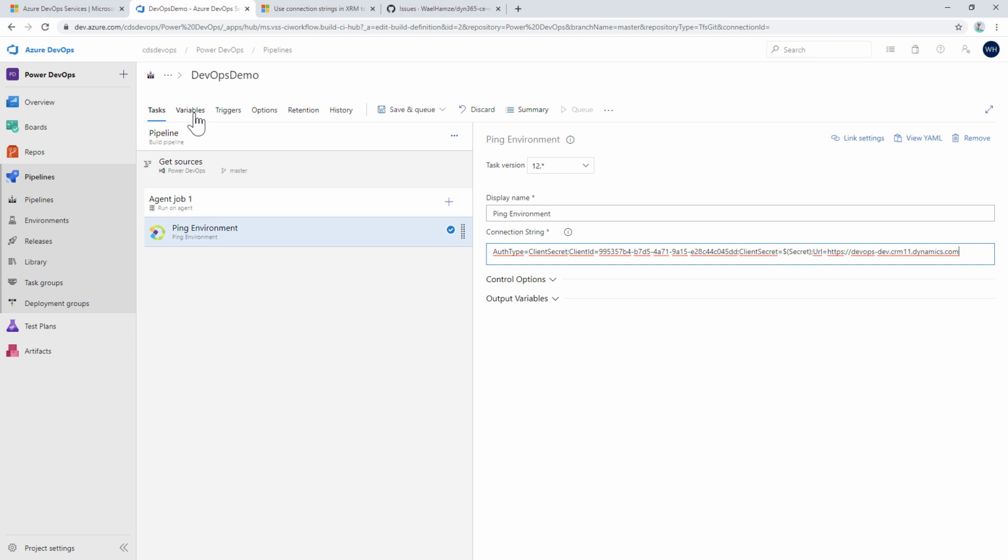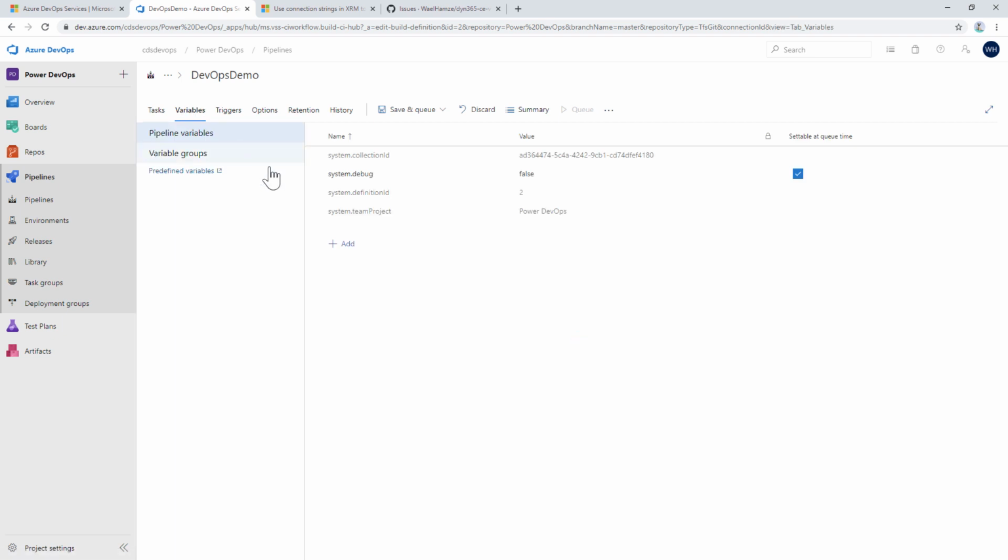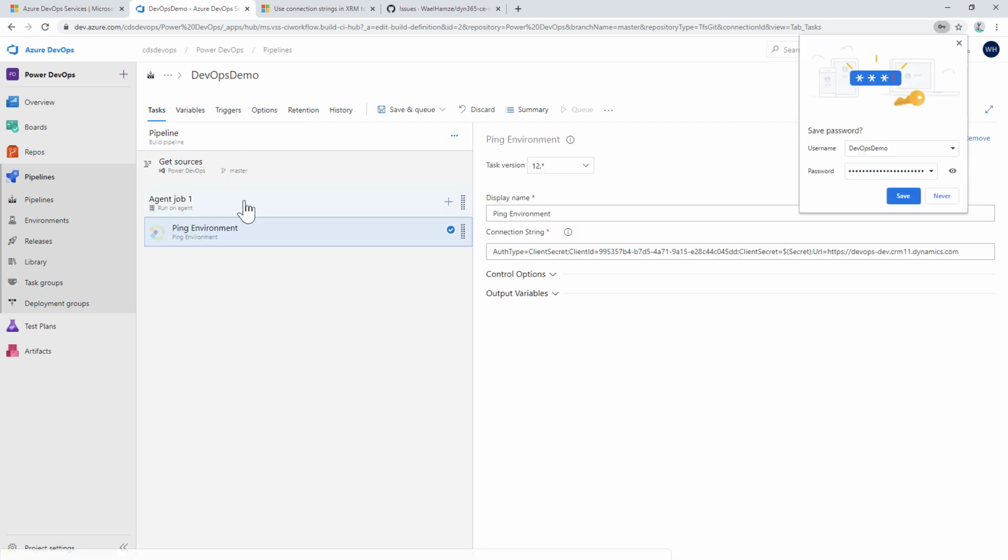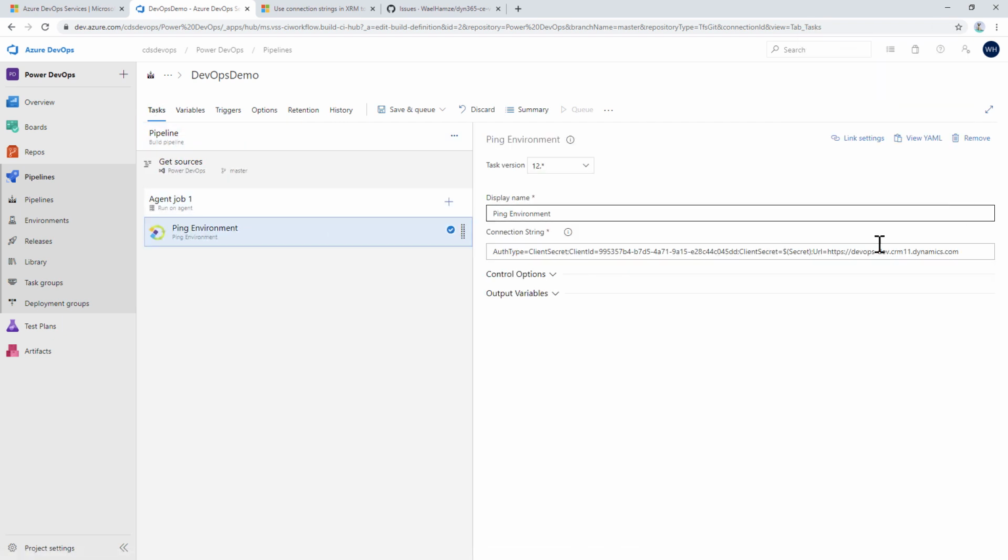So what I normally tend to do is create a pipeline variable called secret, and once you do that, you want to make sure you put that lock on so that the information is protected. So I'm just going to put the secret that I've obtained from the Azure portal in here. You can see now we have the secret, and we have the connection string as well.